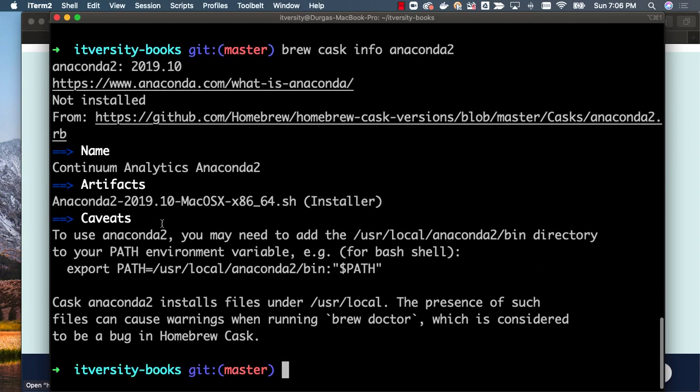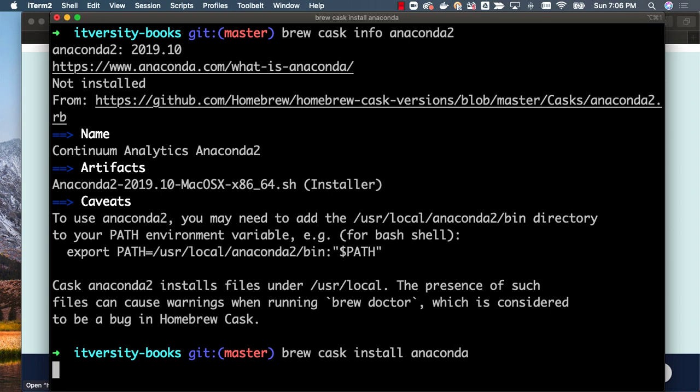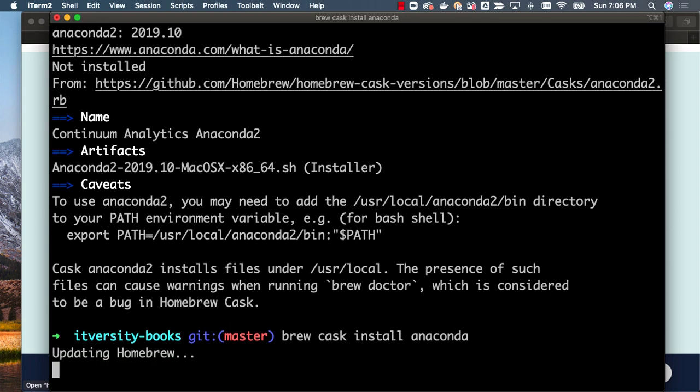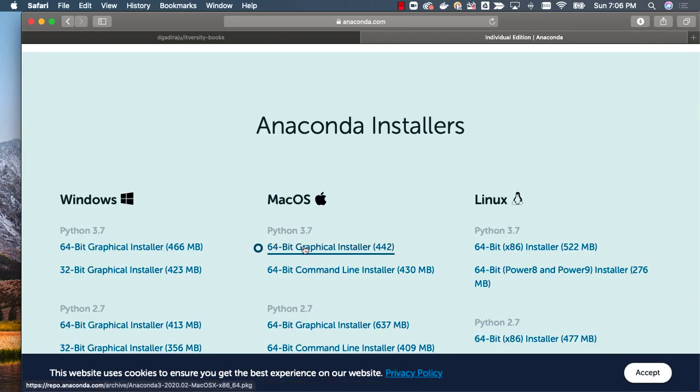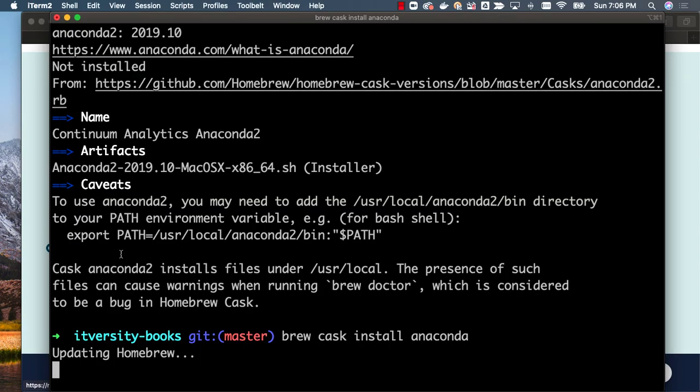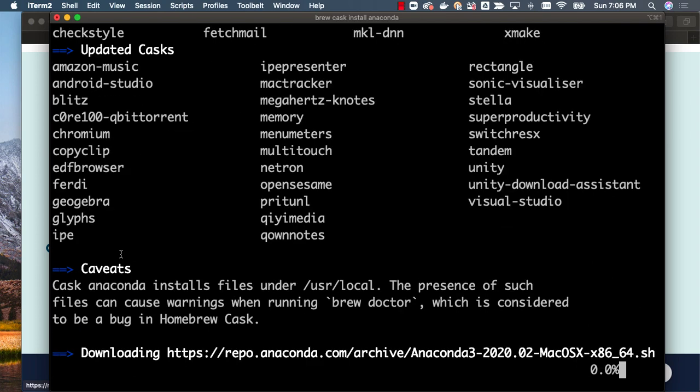Let's install Anaconda itself. The way you can install using brew is by saying brew cask install Anaconda and hit enter. It will take care of downloading and installing Anaconda for us. Otherwise, you can also download from here and take it further. But with Mac, I always prefer brew if the formulas are available as part of brew, and then I take it further.